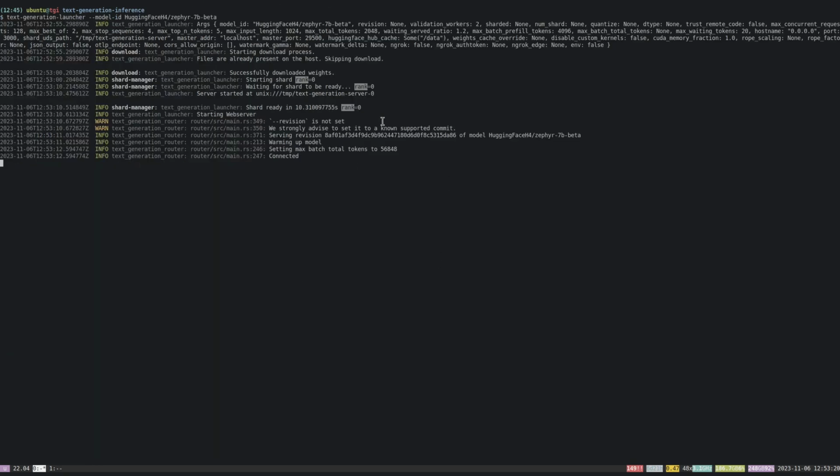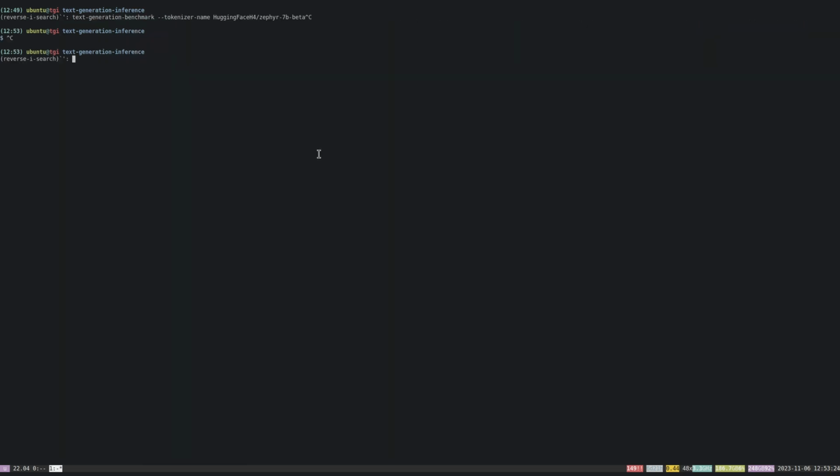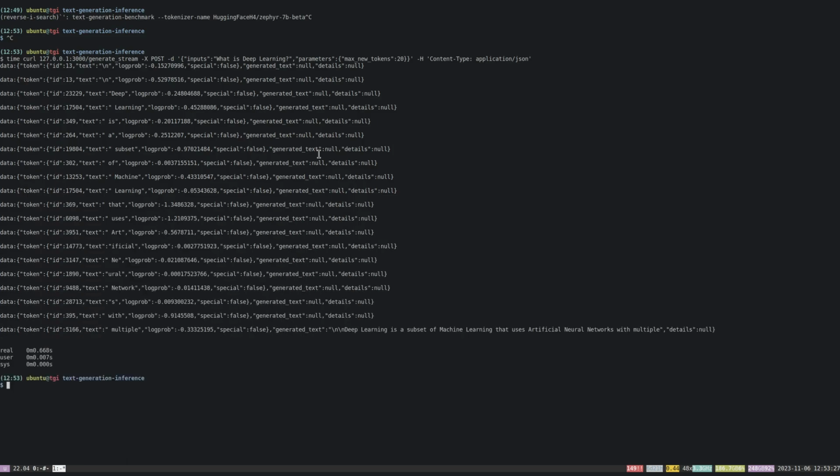So I started Zephyr. It's now loaded and connected. We can check it out. So it works perfectly fine. There's an answer. What else is correct?